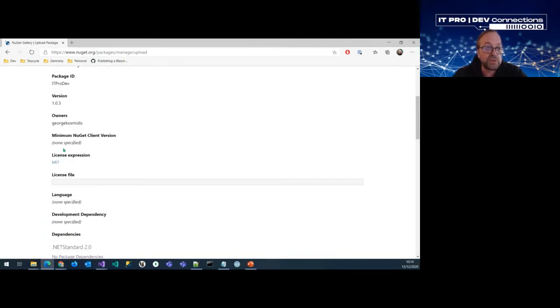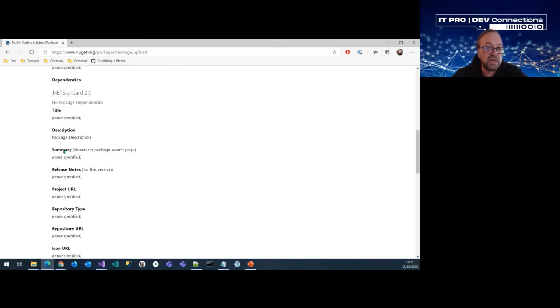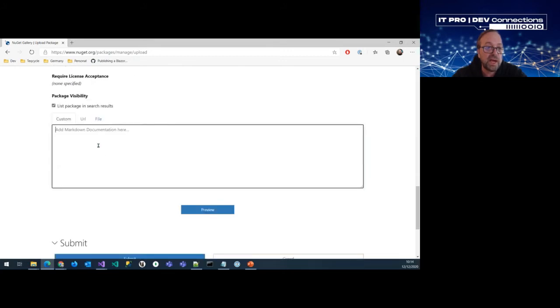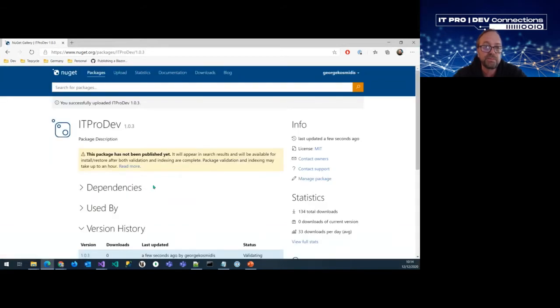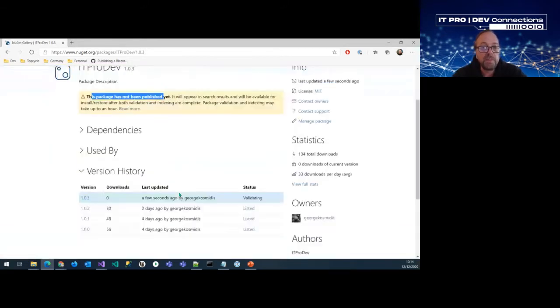All the information that we added in our package is here. We can also additionally add some markup language and we can submit it. Let's do that now. The info here says that the package will be published in a while. The last package, and I don't know where I found it, who downloaded this package.